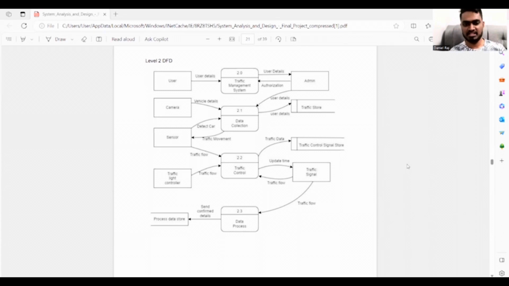In the third one, we can see that the traffic light control controls the flow, and then it sends all the traffic data to the control signal center. The last but not the least, the traffic signals send the flow and update the time through the data process, and then it sends the data and the confirmed details to be processed. That's all for me. Thank you.